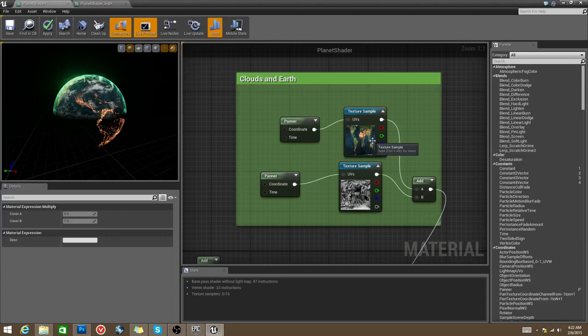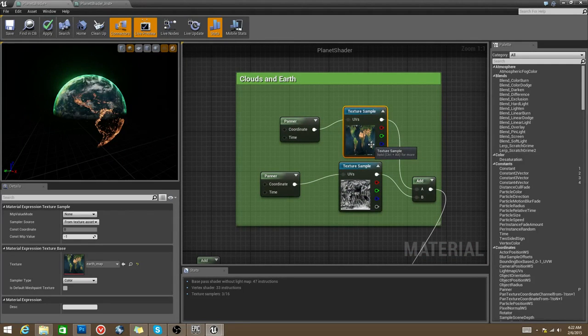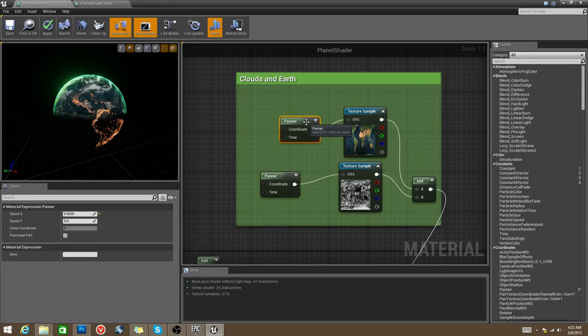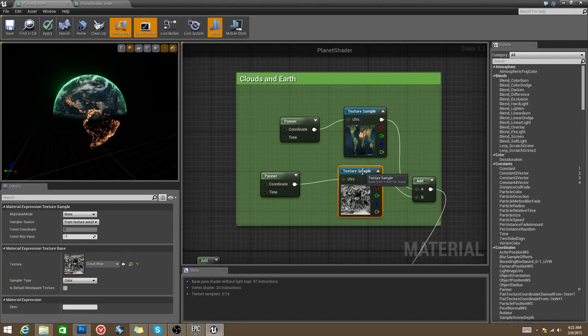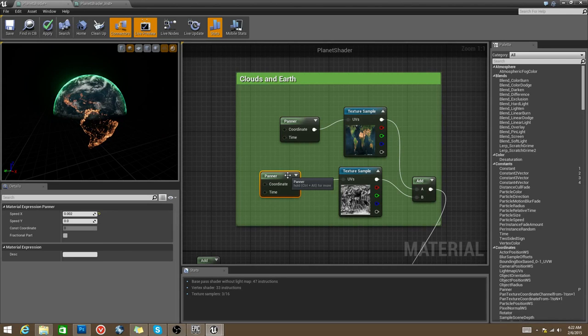Let's go to my cloud here. Now this is probably the easiest part of this whole thing. All you do is take your texture sample and apply a panner to it. Now my speed is 0.0035 on the X for the Earth map itself. You can modify that. You can spin it like crazy and have outrageous gravity on your planet. Now my cloud map is the exact same thing, except I slowed it down to 0.002 instead of the 0.03 or whatever the heck it was.